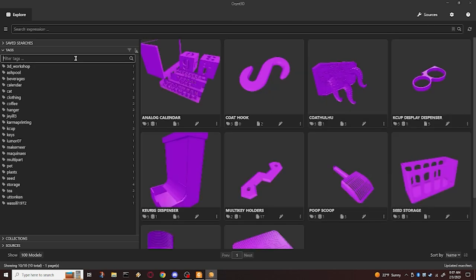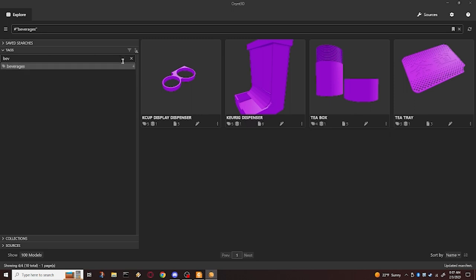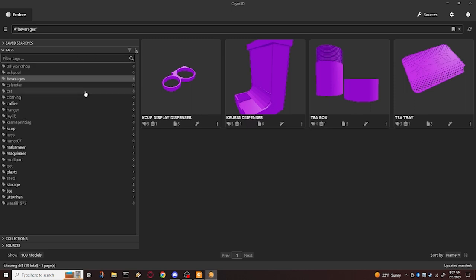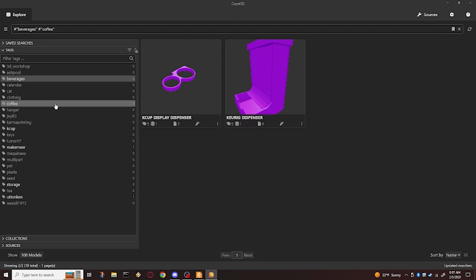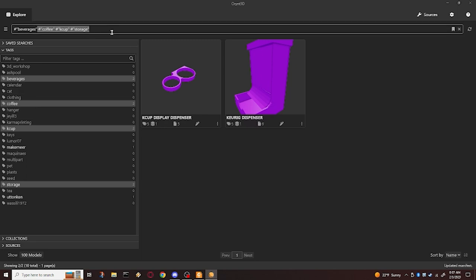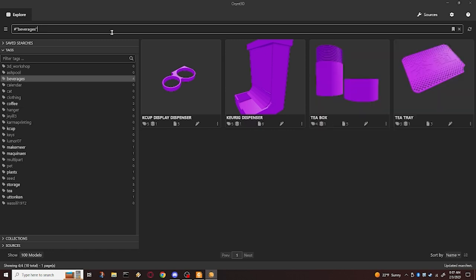If I go up here and do beverage, and then I can click that search bar and close it out. But beverages also highlights coffee. And then I can see the ones that are in coffee. And then there's also K-cup. So I can click and see the ones that go for K-cup. If I have storage, I can click and see the ones that go for storage. But it adds them all together up here in your search bar. So if you want to start over, you just remove all those.